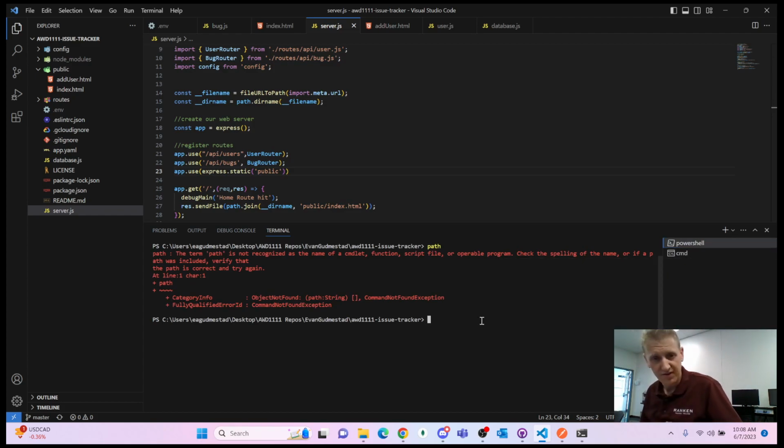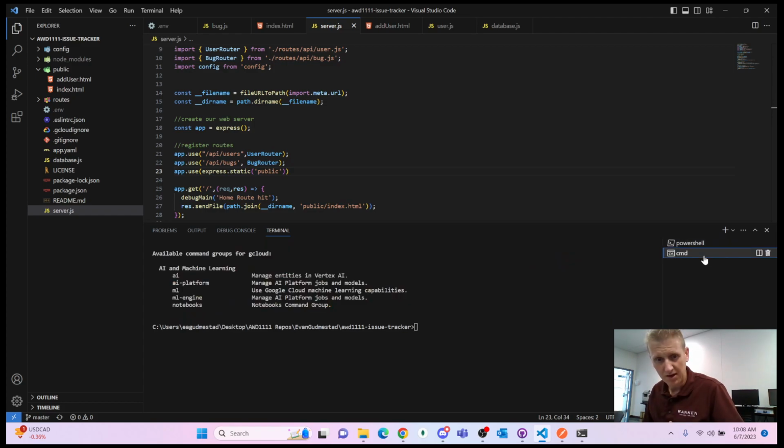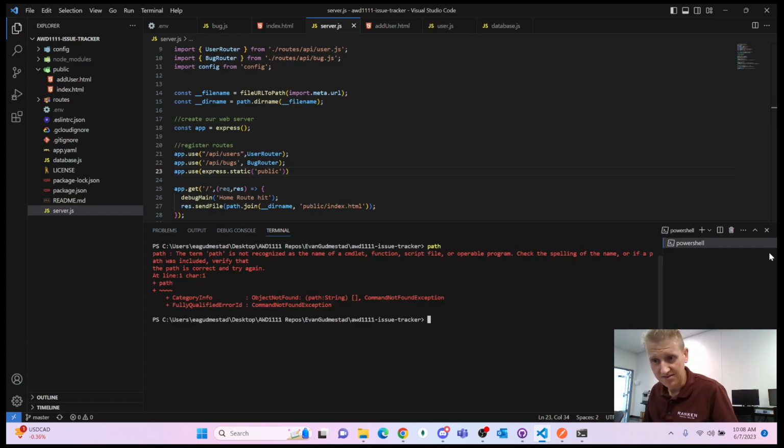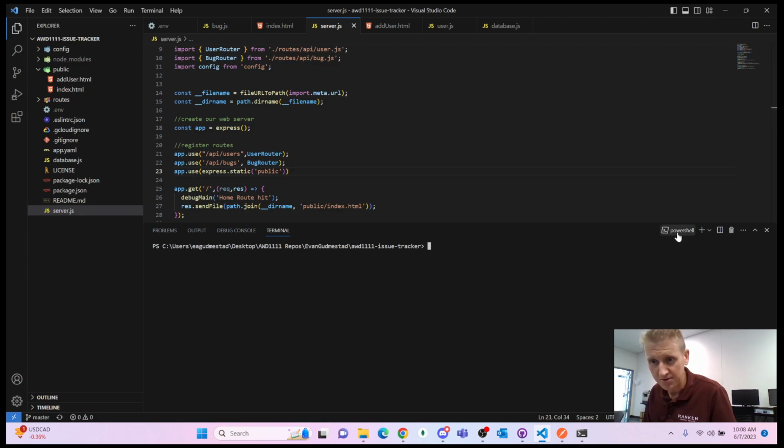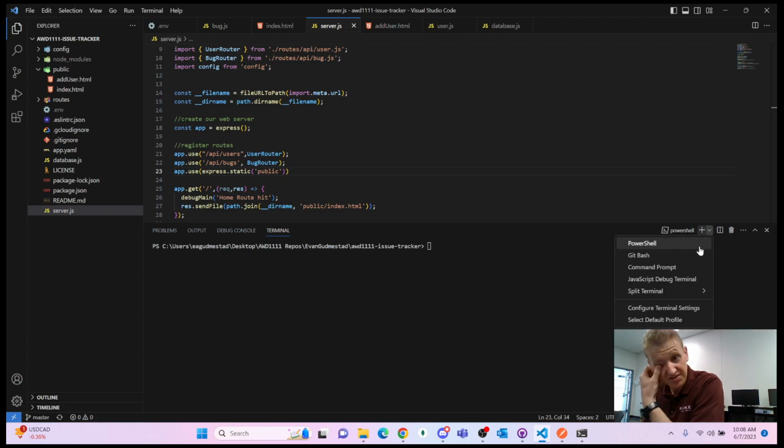If I go to my command prompt, I can stop it. By default, you see the PowerShell open. I can kill it, delete it, and then do terminal, new terminal. It opens up a new PowerShell window by default. Now, there are other command prompts. There's Git Bash, which is a git terminal.